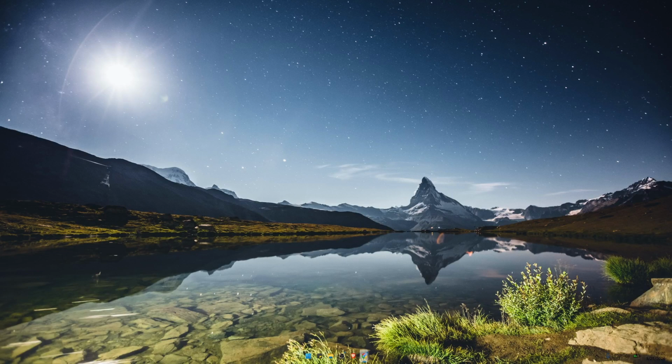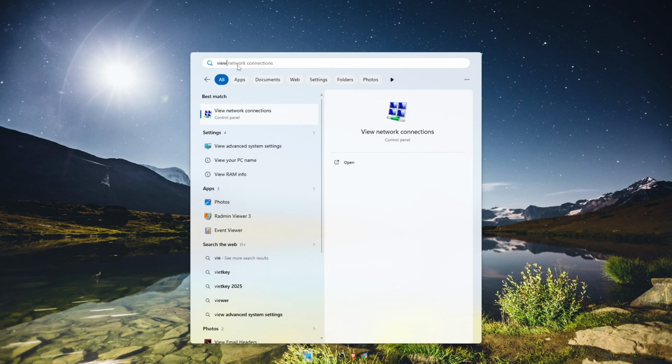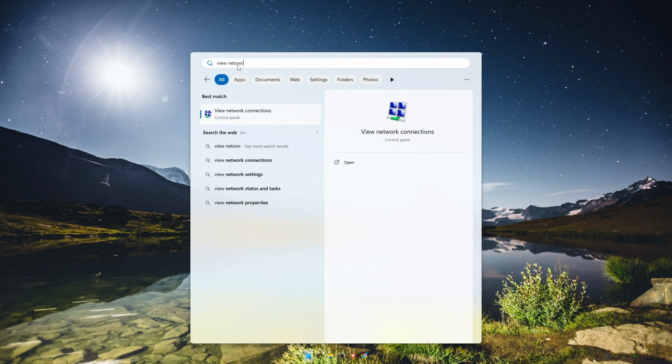In today's video, I'm going to teach you how to fix Wi-Fi connected but no internet access in Windows 11. Let's begin. Start by clicking the search icon on your taskbar, then type View Network Connections and press Enter.